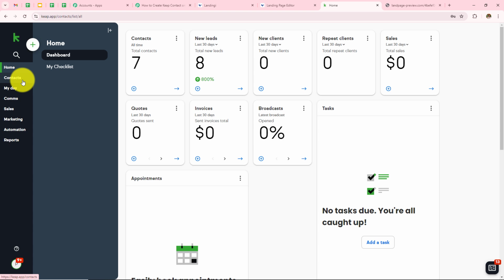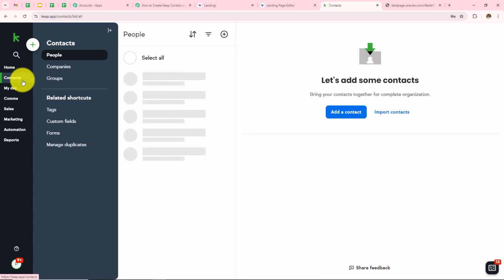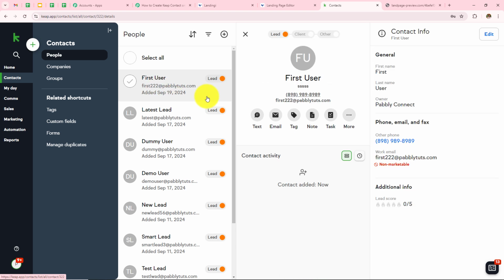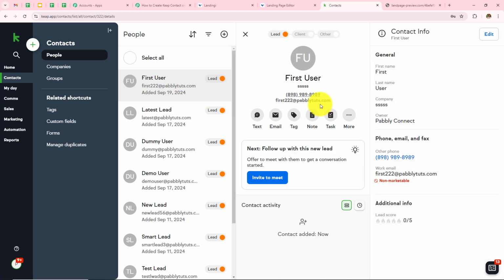On the left hand side I can see this contacts option. So I have to open this. And here I can see I have instantly created this contact, first user. The email address was first222@pabblytudes.com and the phone number was this.